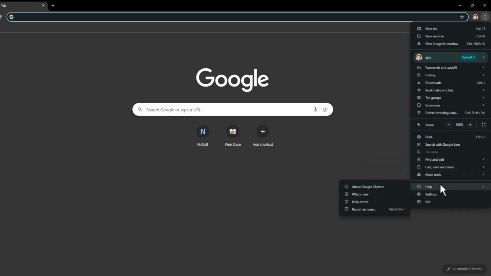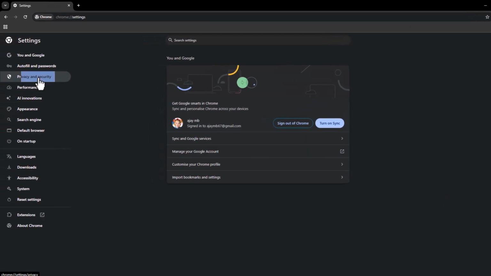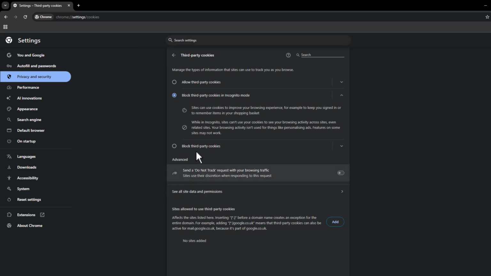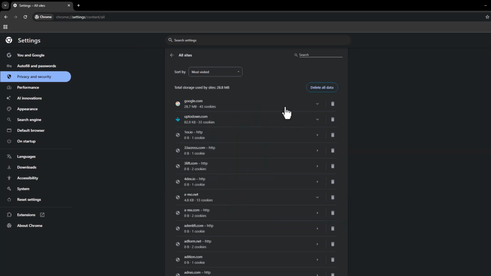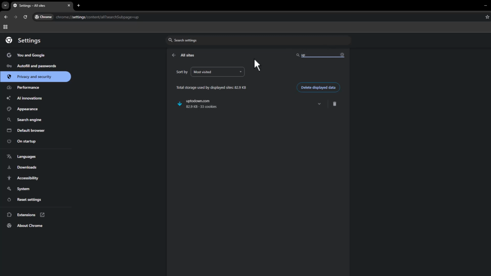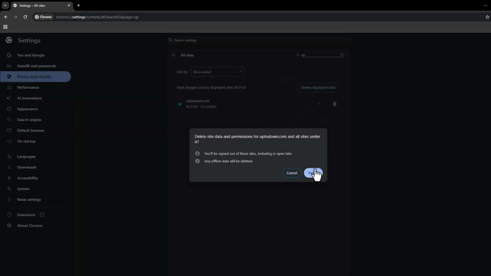Click on the three dot icon and select settings. On left side select privacy and security. On right side select third party cookies. Select see all site permissions. And in search you just need to type the site you're getting this error. I'm getting this error in this site. Select the trash icon and select delete option.